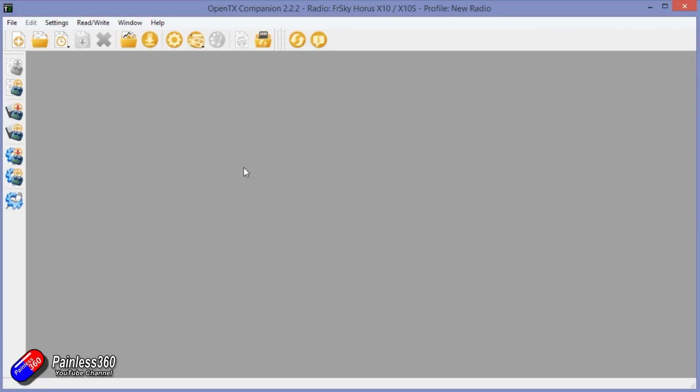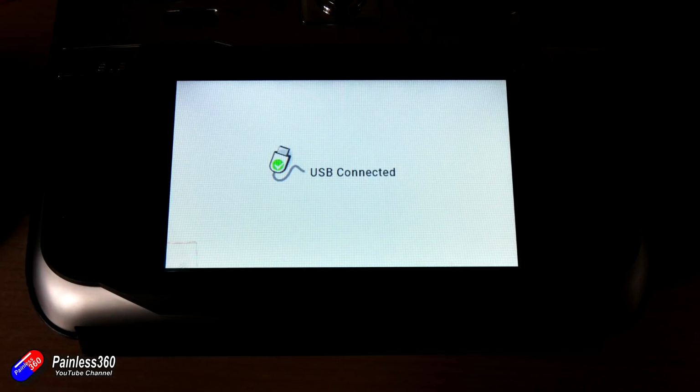So on the PC, I've just got Companion running here, but we'll come on to that in 1 second. If I plug the radio in using the USB cable into the port at the top, then it says USB connected on the front of the radio, and now it's plugged in.